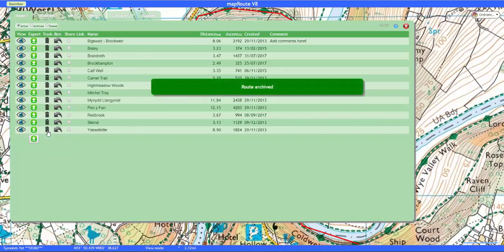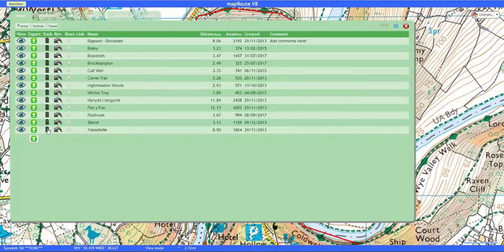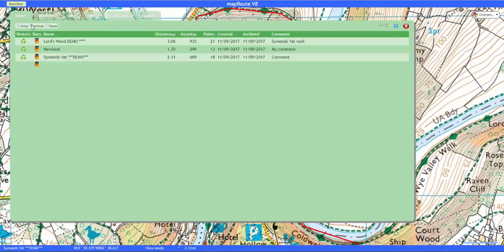Click on the bin to archive the route. Archive routes can be seen by selecting the Archive view. After 28 days, they will automatically be permanently deleted or burned. But in the meantime, you can restore archived routes to the active status by clicking the Restore icon.